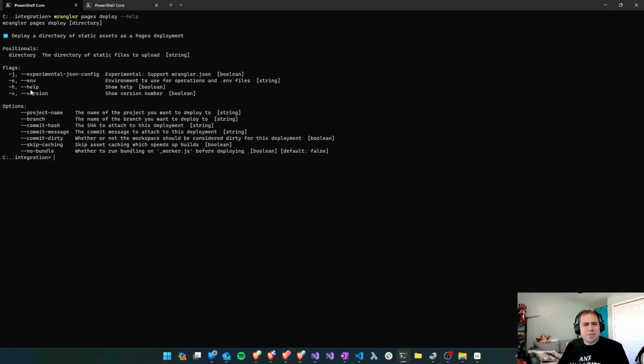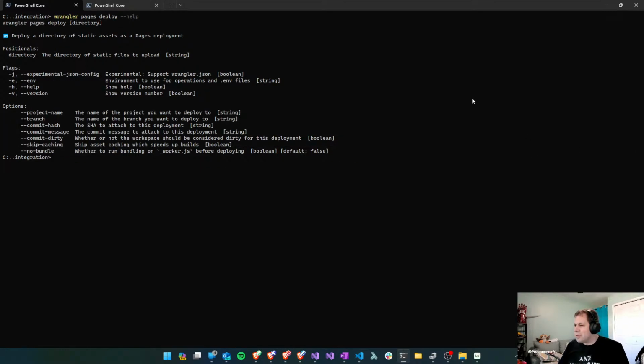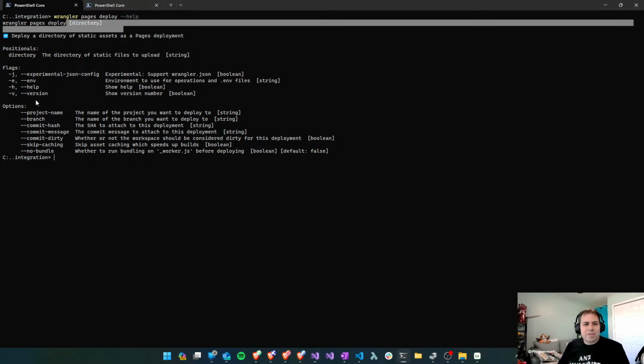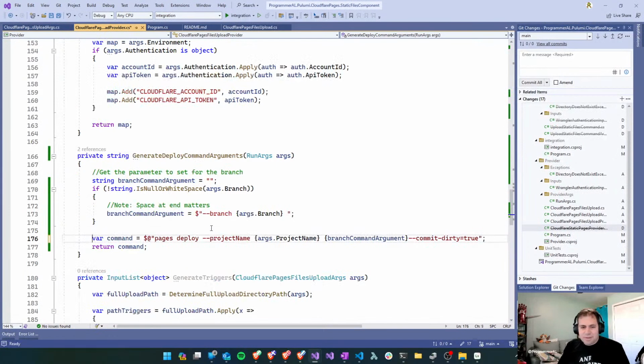Where do those go? Where do the positionals go? Right, because we've got these, but the options, I don't remember where the options are supposed to go. Well, I guess if we look at the other one that was running yesterday, it was deploy directory and then the options. So let's change our stuff to work that way. Directory, pages deploy this. Let's try that.